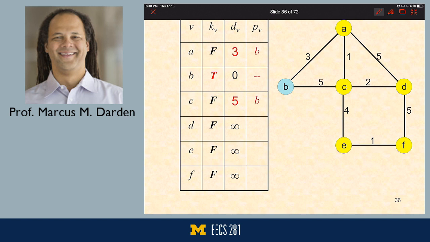All right, next I go through this loop, find the false value with the shortest distance, and it's right here. So I'm going to update this one by first marking it as true, and then finding all of the neighbors of A that are still false. Because anything that's already marked as true, we've already found the shortest distance from v sub s to that vertex.